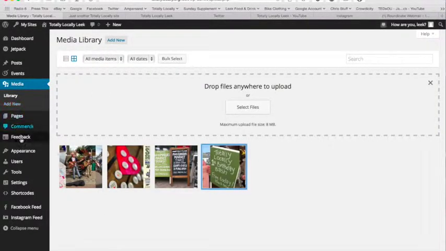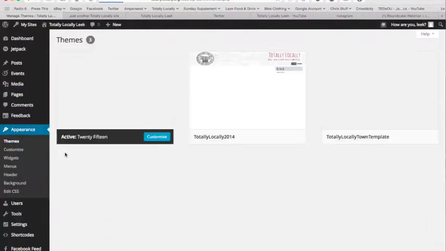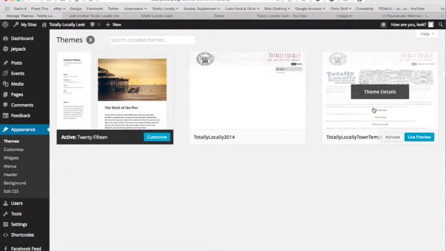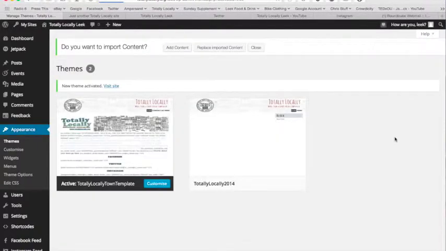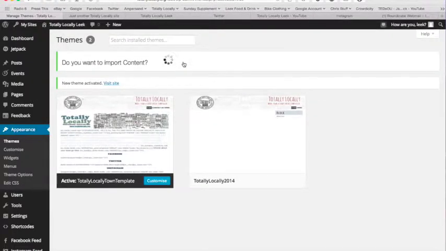The next bit we need to do is just go into appearance, and then we'll click on themes here, and this is applying the Totally Locally town template to your site, and that's that one there. So we'll just click on activate, and that'll take a few seconds whilst it kicks in, and you see you've got this option here to add content. We need to add content because we've preloaded quite a bit onto the page, which we're going to tweak in a minute. If you don't add the content, you've got nothing to tweak. So we'll just add content, let that all load in. It'll take a few seconds.